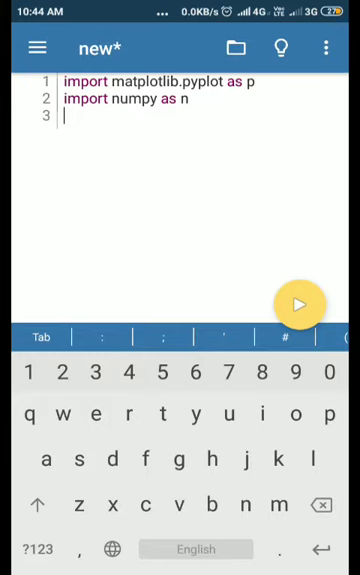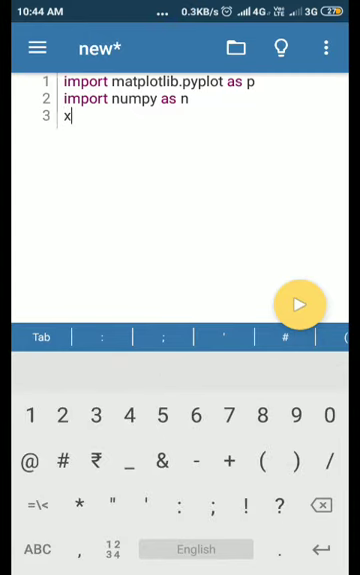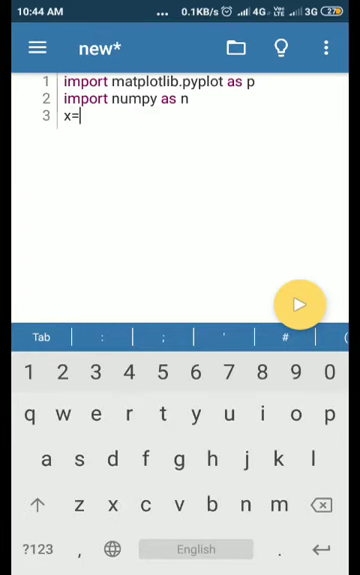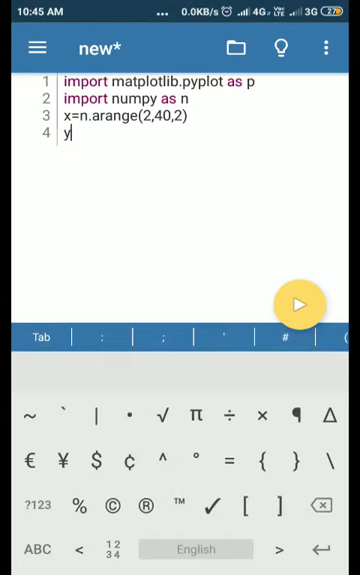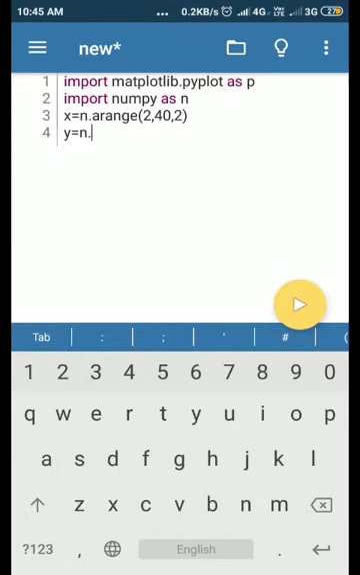Just as I taught you today in the class, I will show you how to do it. We will create an array. Let's say x is equal to n dot arange, starting from 2 up to 40; steps you can specify. And then in the same way you will create y is equal to n dot, this time we will use the cos function.